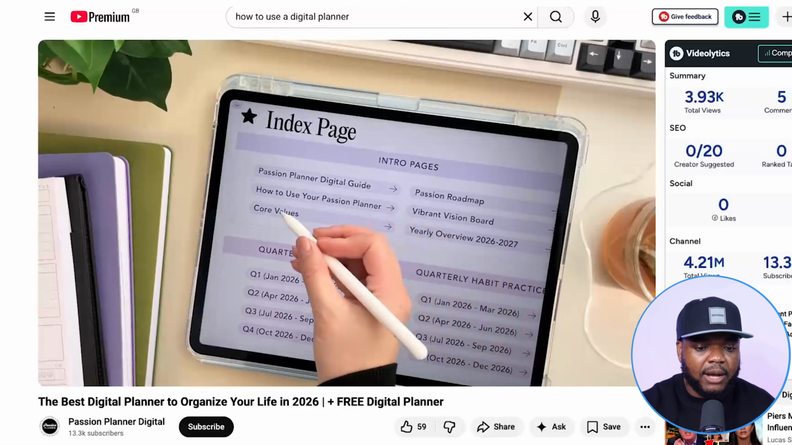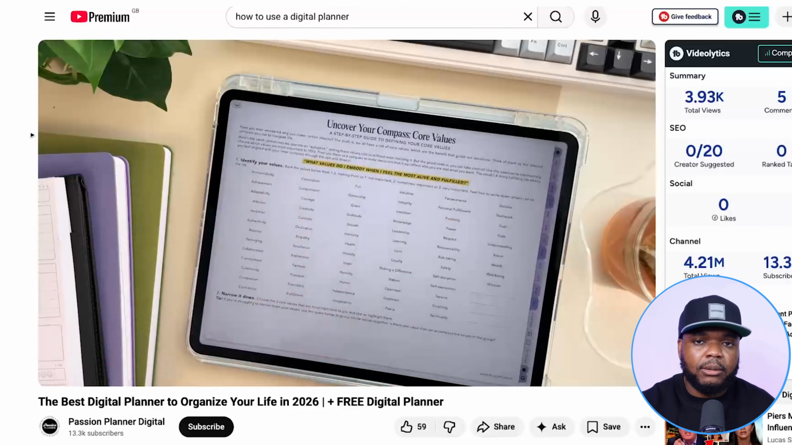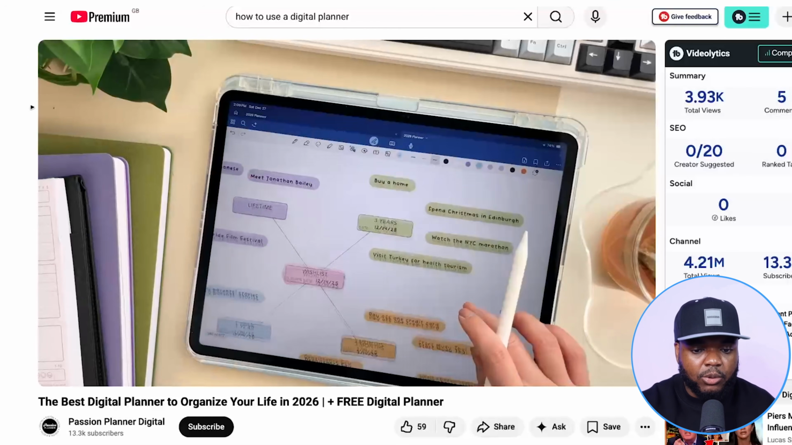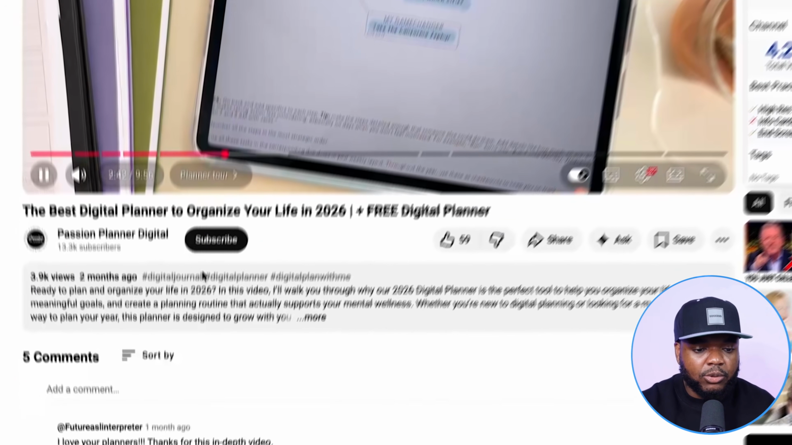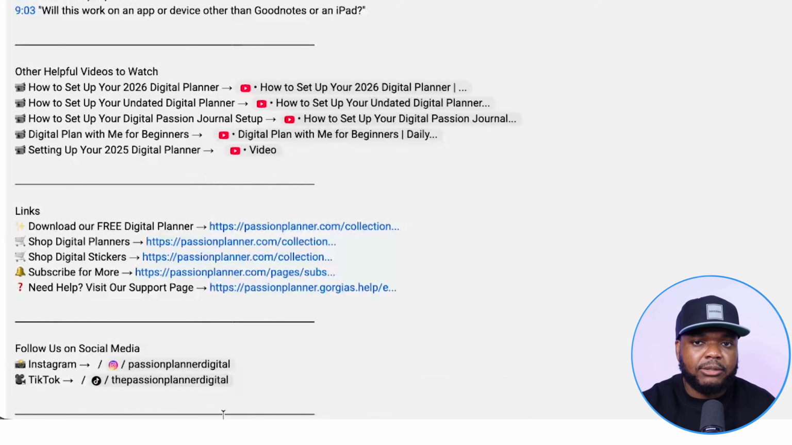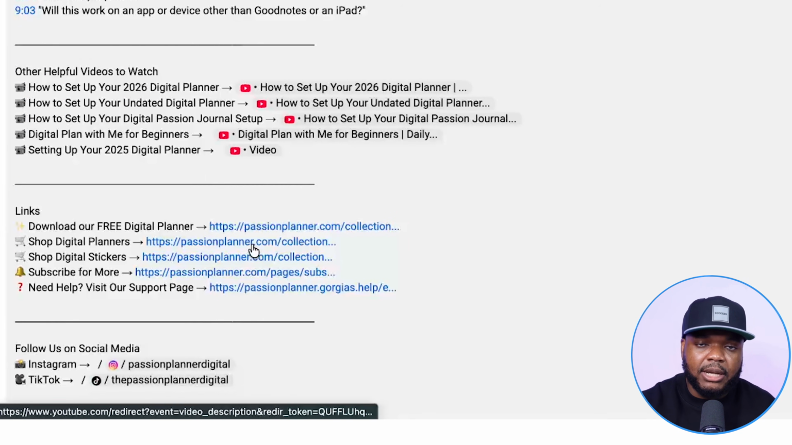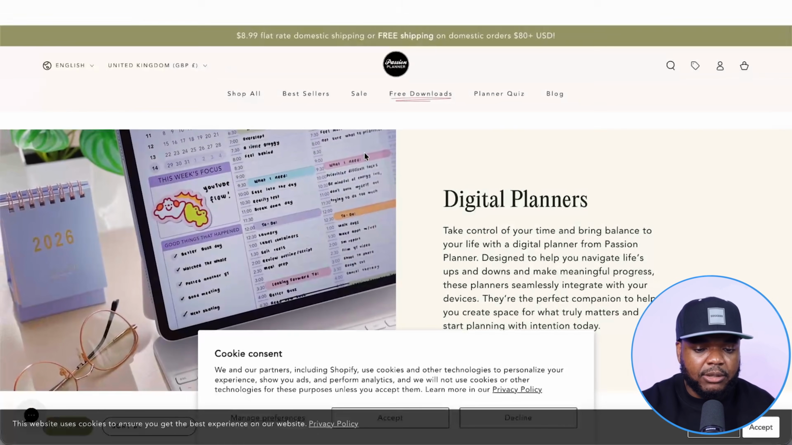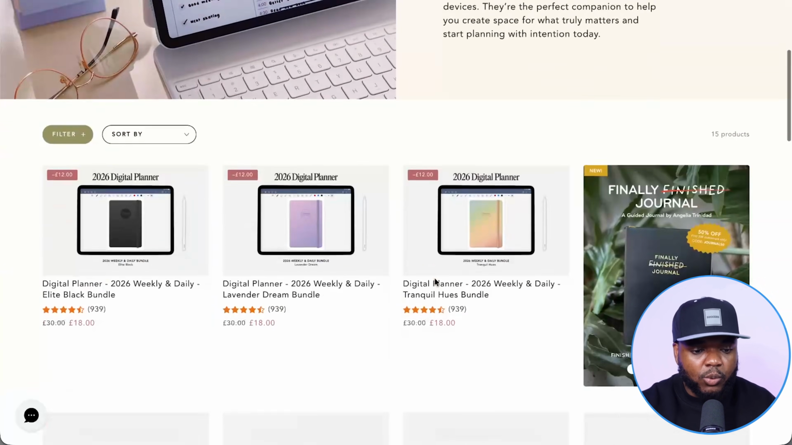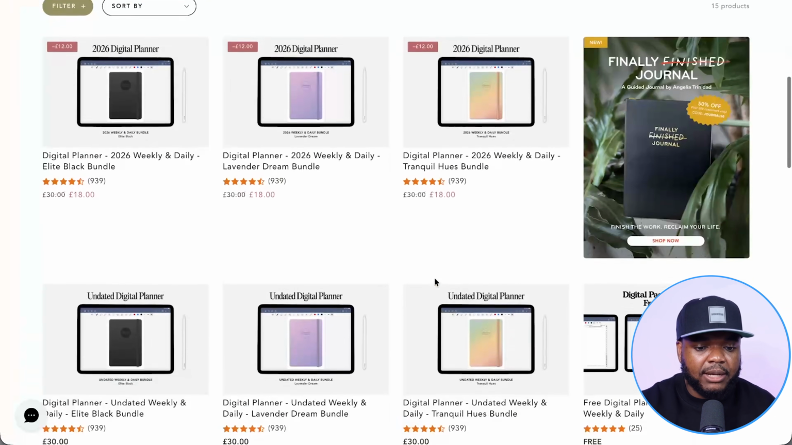But the reason why I thought I would show this one to you is because what they're doing is demonstrating how their digital planner works. Very simple, very demonstrational. If I just scroll down to the description, as you can see, they've got all of these different links. And if I just click into this link, what it's going to do is take me directly to the product page where they've got all of their different digital planners available.